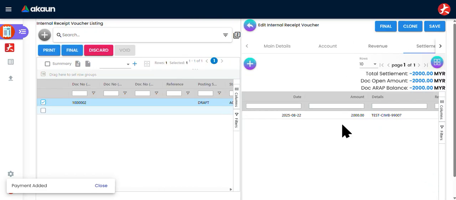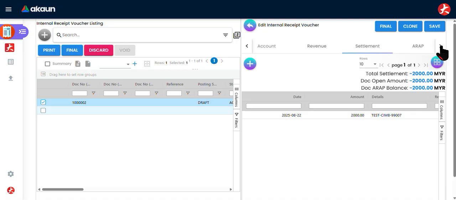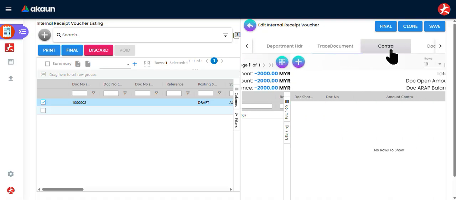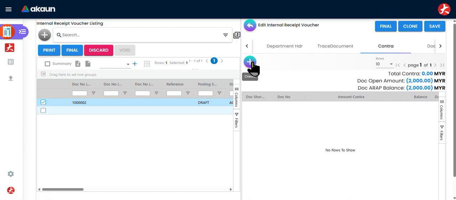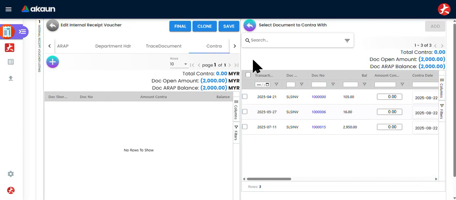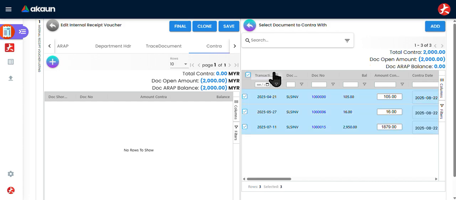After adding the payment, next part is for you to offset with the sales invoice. Okay, so for the next part, you directly go to Contra. In the Contra, you just click create. Then you can see the list of the sales invoices that haven't been paid or haven't been Contra for this customer, that got balance. Okay, so here you can see these are the sales invoices. So you can select one of them, or you also can just click. Then it will help you to auto offset all the sales invoices accordingly.